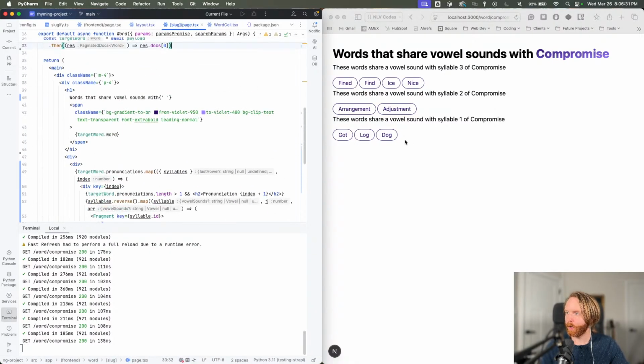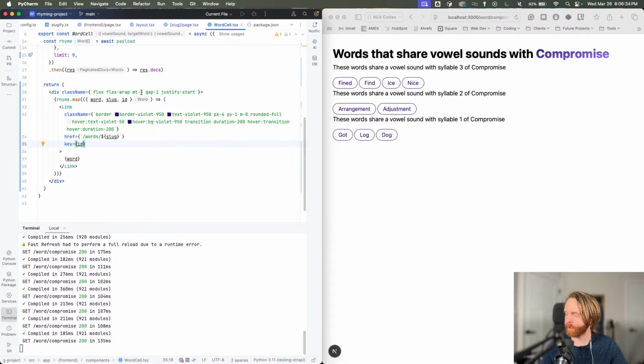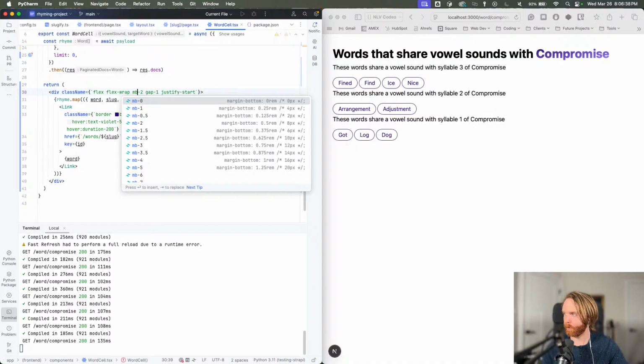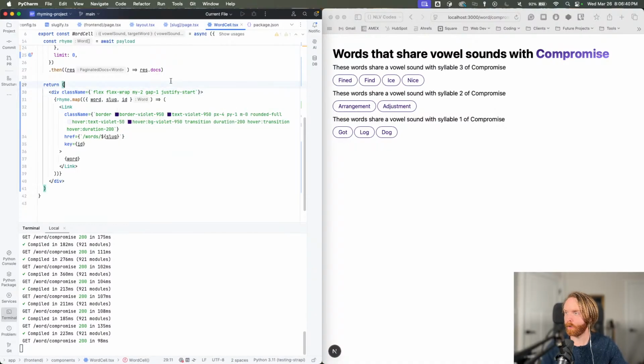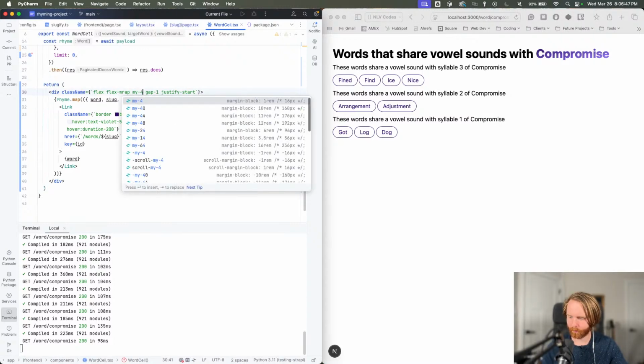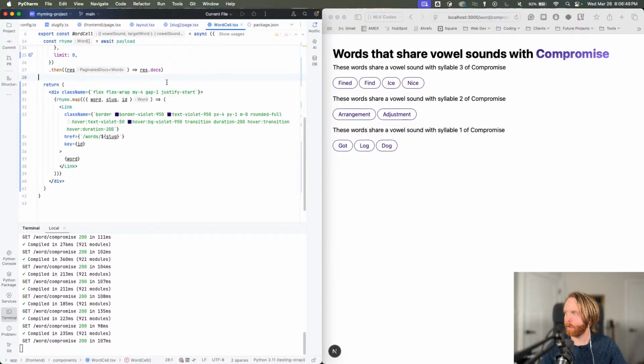So now we got some spacing things we can fix up. So let's take care of that real quick, where we'll do just margin of 2, or I guess margin Y of 2. That looks a little bit better. Actually, I don't think it does. We'll do margin Y of 4. Yeah, that feels a little bit better.